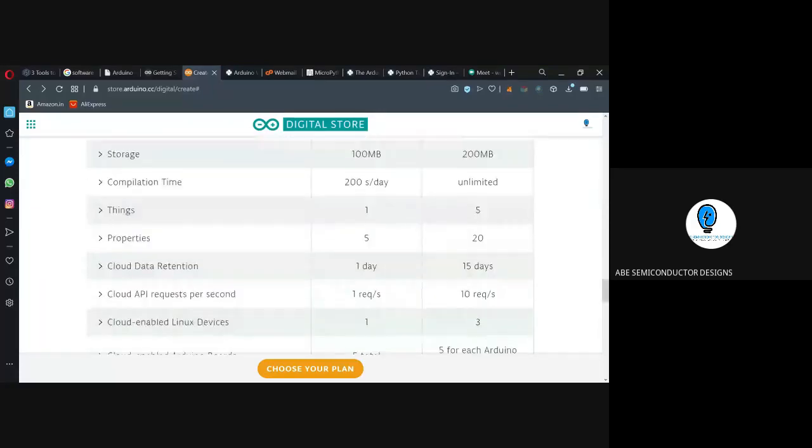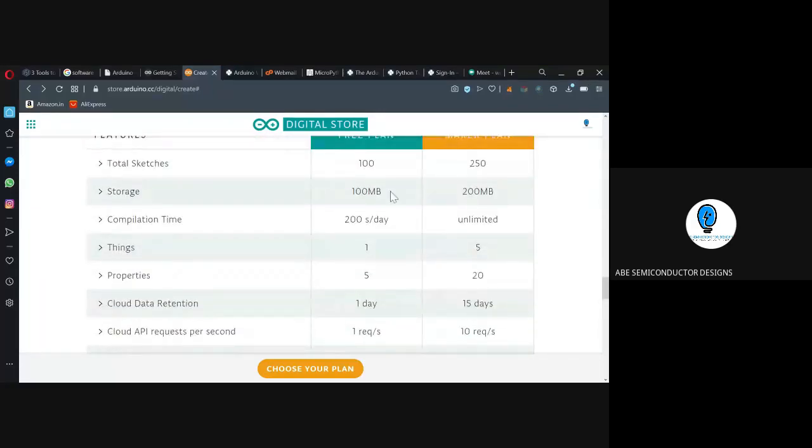We have a free plan, and you can increase it. So here is the free plan limitation: 100 codes can be done, 100 MB storage. And this is the limitation we have, 200 seconds per day. So you can execute only 200 seconds per day. And the cloud data retention is 1 day, API is 1 request, and you can connect it only with 1 cloud.